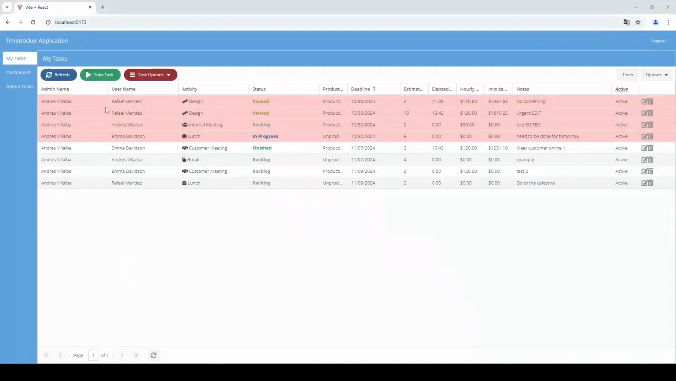Okay, so let's test this out. If I grab a task and I hit play, that's going to change into in progress. And if I select that same task and select pause, the task is going to be paused or stopped. Let's grab another one. Let's start that one. And then let's try selecting it again and let's finish that one. Okay, so it should be working now.